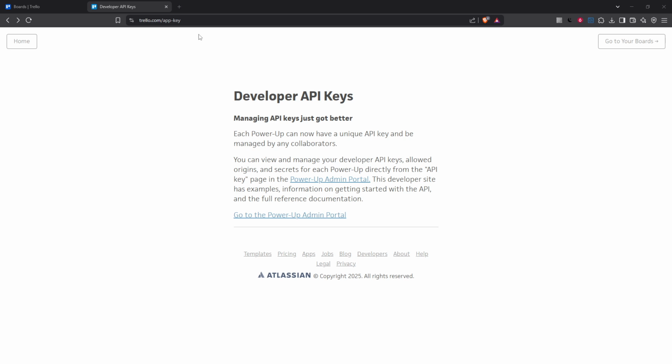First, you'll need to navigate to a specific URL, which is trello.com/app-key. Simply open the web browser of your choice and type in this address. This page is essential as it houses the tools necessary for accessing your Trello API key.